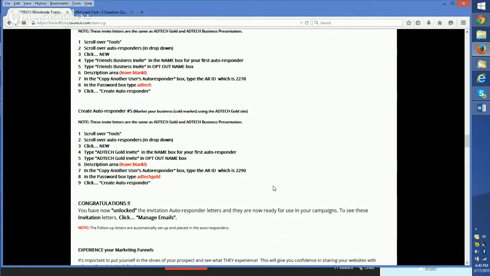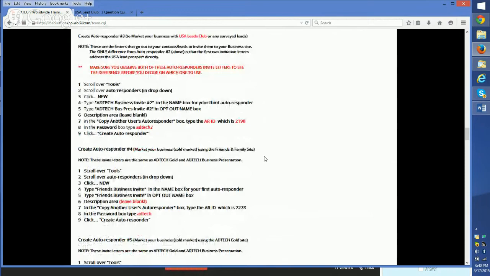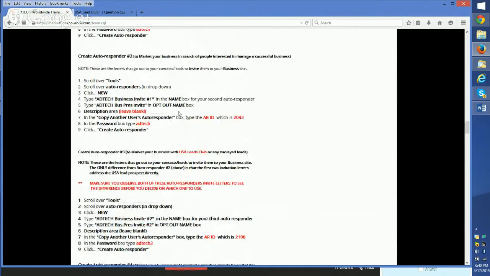So if you're using 2, you should use this one, 2290, and AdTech Business number 1, right there. That's 2043. So that's what you should be using if you only have 2. If you have 4, put all 4 in there. And you create the autoresponder. And all the letters are sitting there for you.